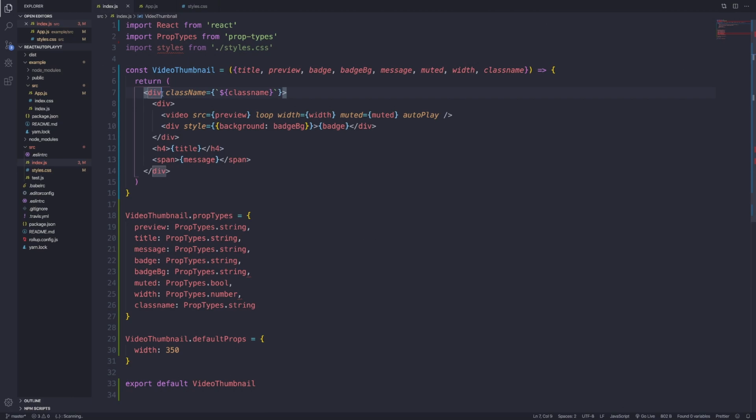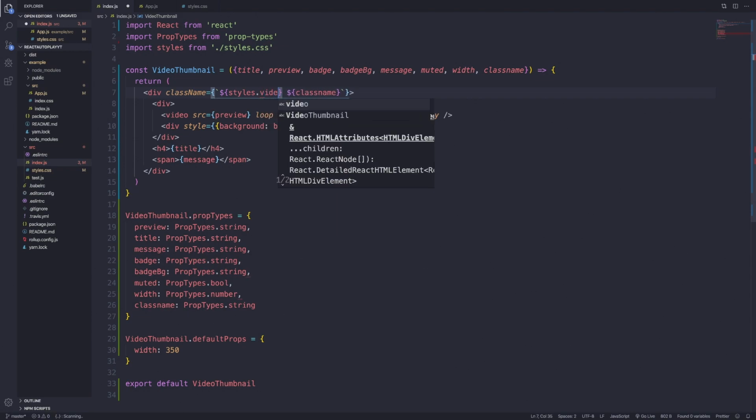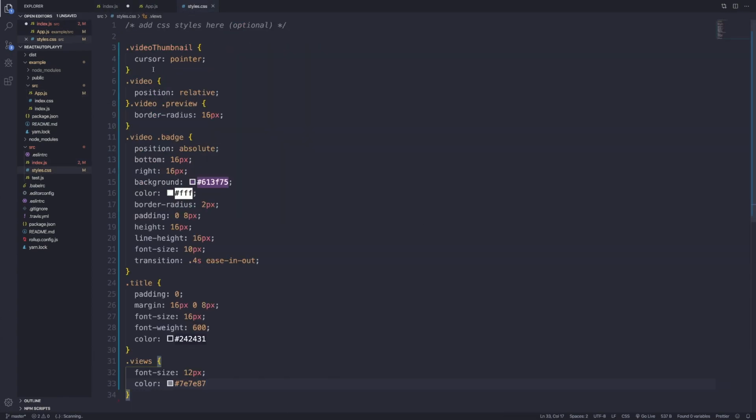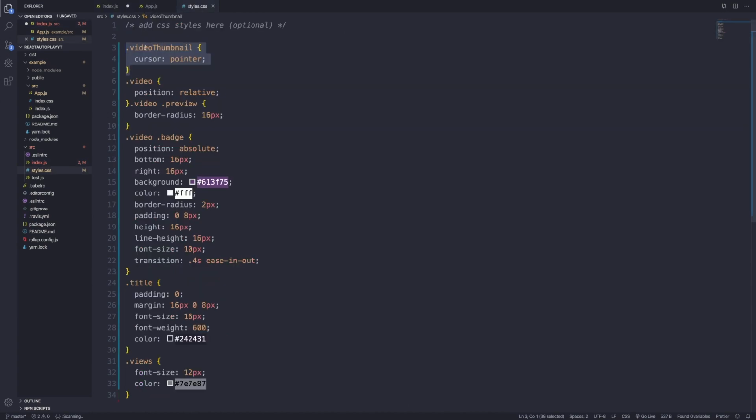So for our parent container, which is our furthest out div, we are going to add another class. And the class for this one is going to access the styles object. And we're specifically going to get the video thumbnail. So if we jump back in our style.css, it's going to have this video thumbnail class. So it's going to do styles because it's bringing in styles from style.css and then accessing the video thumbnail. This is the reason why I did camel case rather than adding a dash.